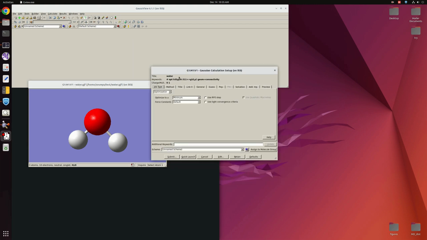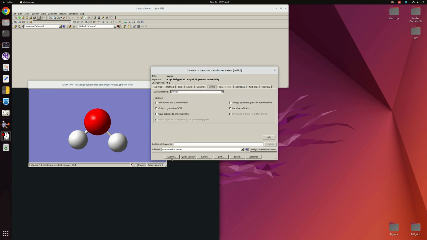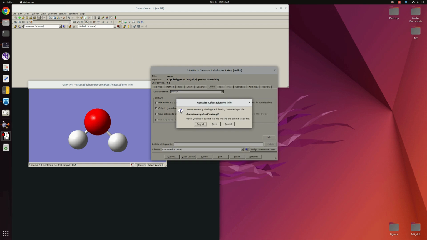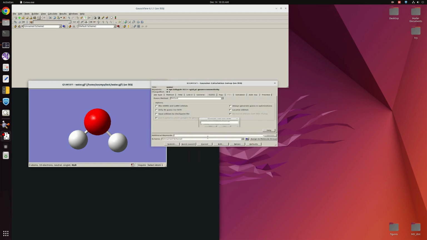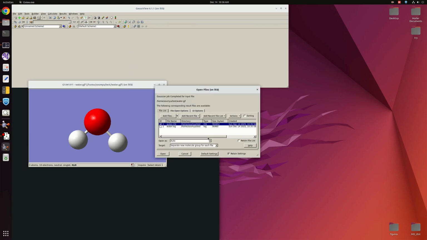So here we are going to do the optimization, and the method we have taken is the DFT method with the B3LYP functional. Then this is our basis set, and here you can simply run this optimization calculation. So here I am submitting this simulation, and let's wait for the result. And here we got our result, and now I'm going to open this log file.